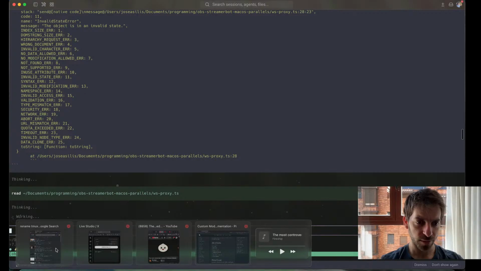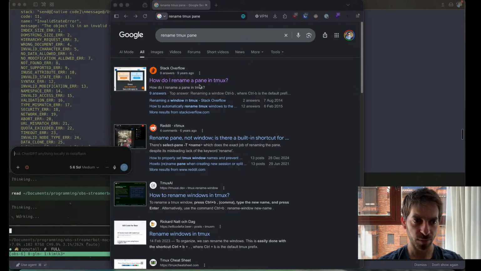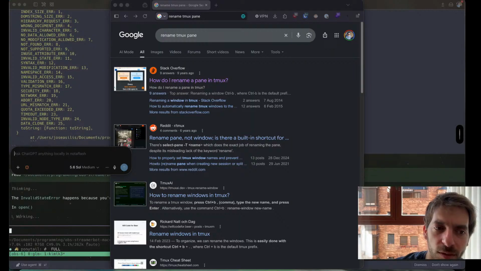I don't know how to do this. Let me see if I can just use ChatGPT. In tmux, how can I take a pane and kind of resplit it to another one?